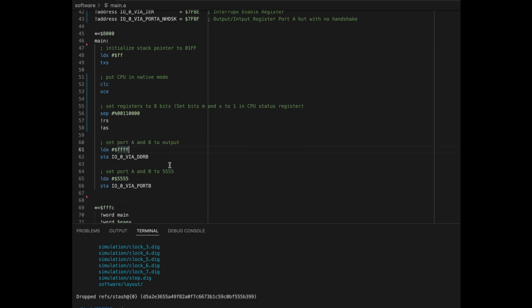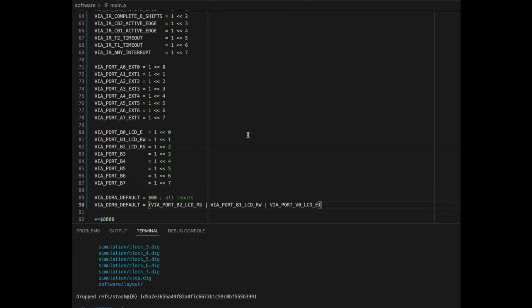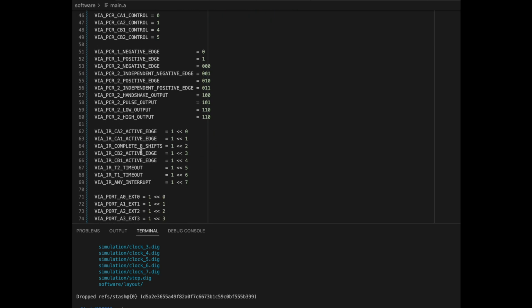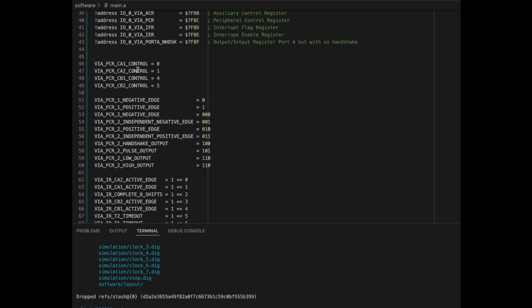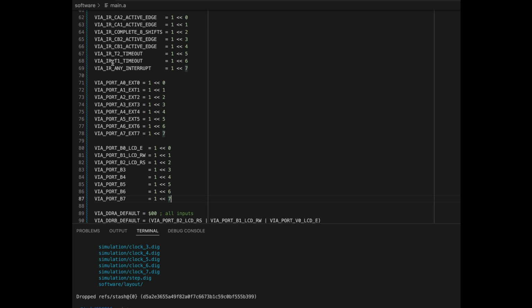So we still have to configure the VIA. I'm adding here a bunch of constants that we're going to use to configure the VIA, so we don't have arbitrary numbers lying around and we can read their purpose more easily. I have constants for configuring the peripheral control register, the interrupt register, and the pins of port A and port B. For port A, I've named them external, so that's the external data bus. And in port B, I've added which control line those represent.